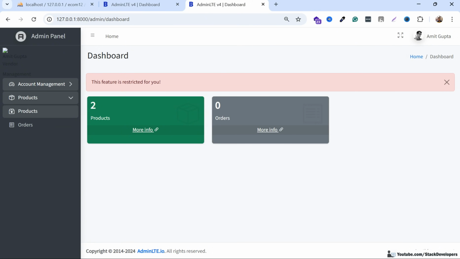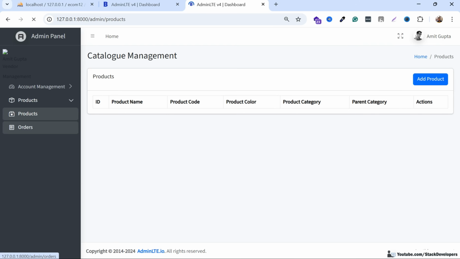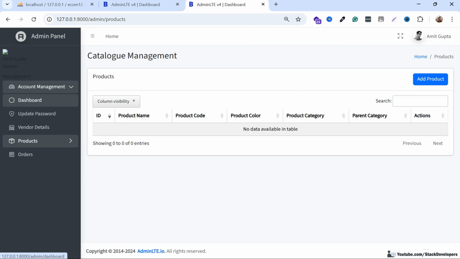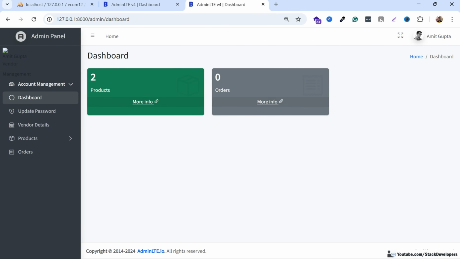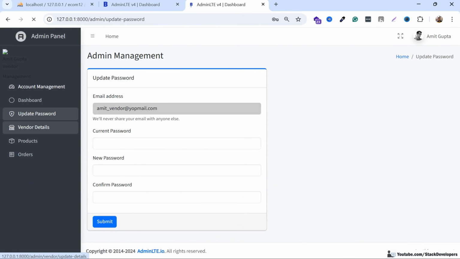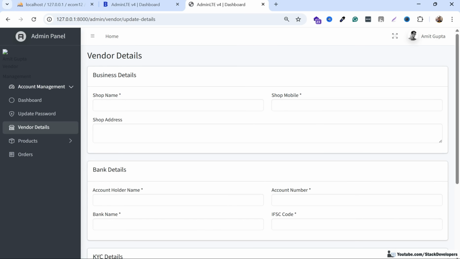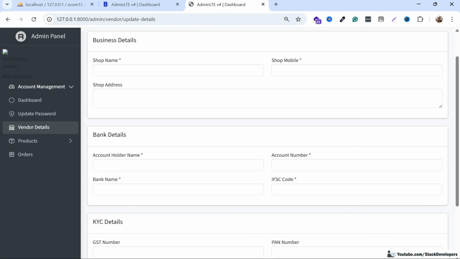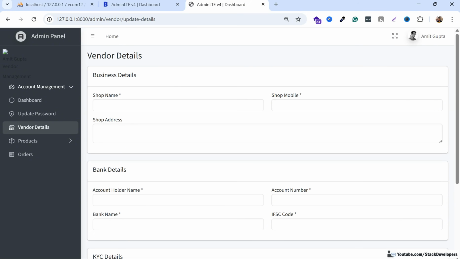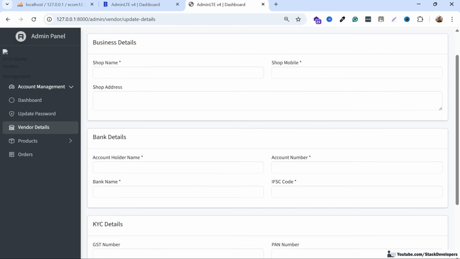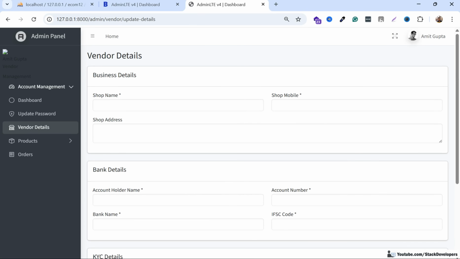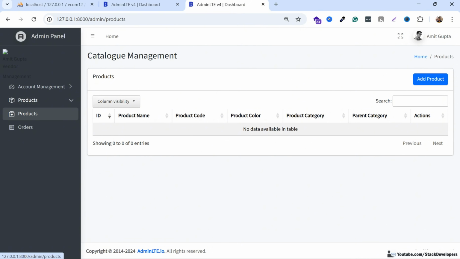So he can see his own products, he can see his own orders, and in his dashboard only products and orders. He can update his own password, and he must update his vendor details so that his account will get approved by the admin, and he can add the products. So still many things we are going to do here. Right now he has not done anything, so his KYC is not approved, and we are going to add the condition here.